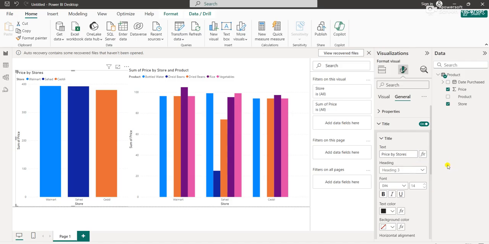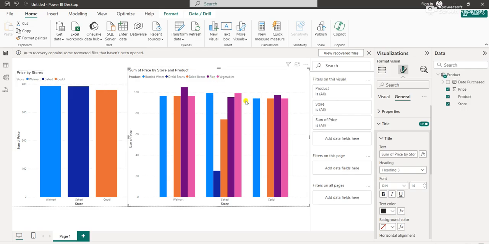So that has been done. I'll click this one too, and I'll change this one to price by stores based on products. Price by stores based on products. So I've changed the title of these two.